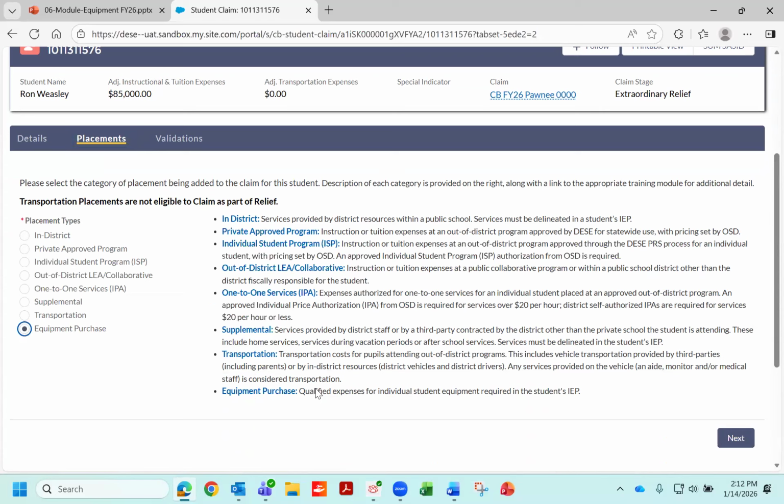And one feature that we've added to our claiming system in fiscal 26 is that if you highlight the links that are shown here for each type of placement, it'll bring you to the training video for that placement. So that may be very helpful as you do your claims. Now what I want to do is hit the next button.